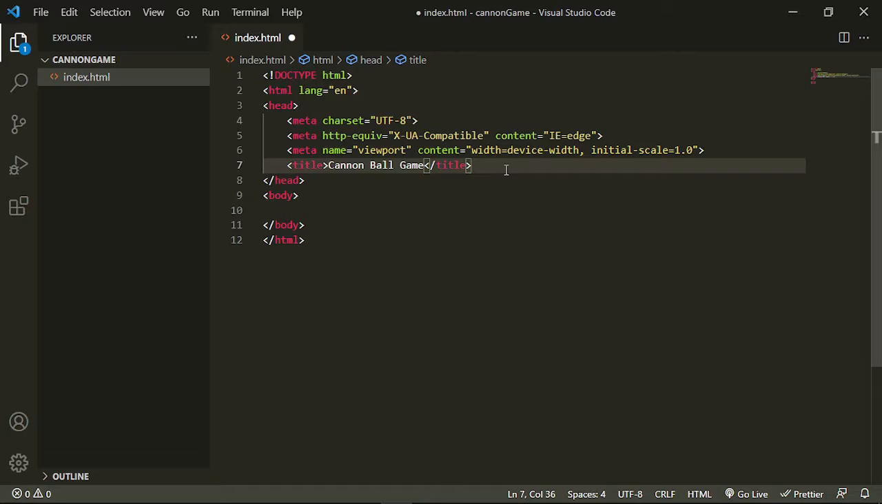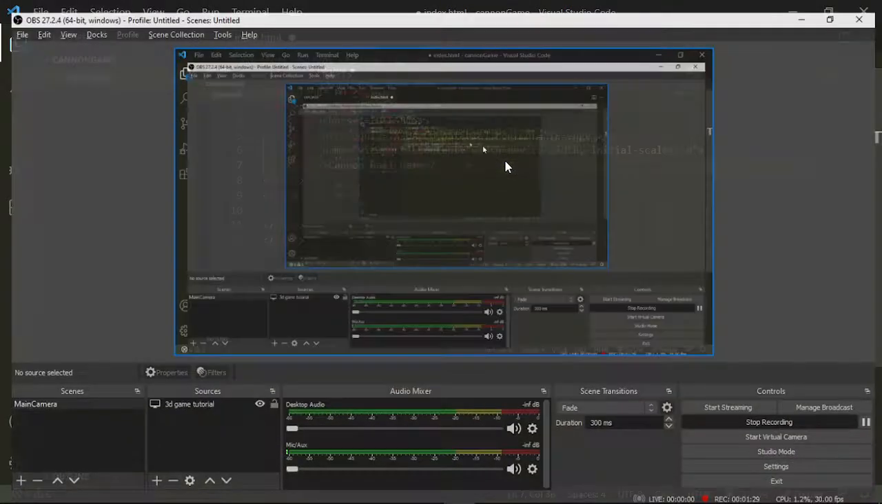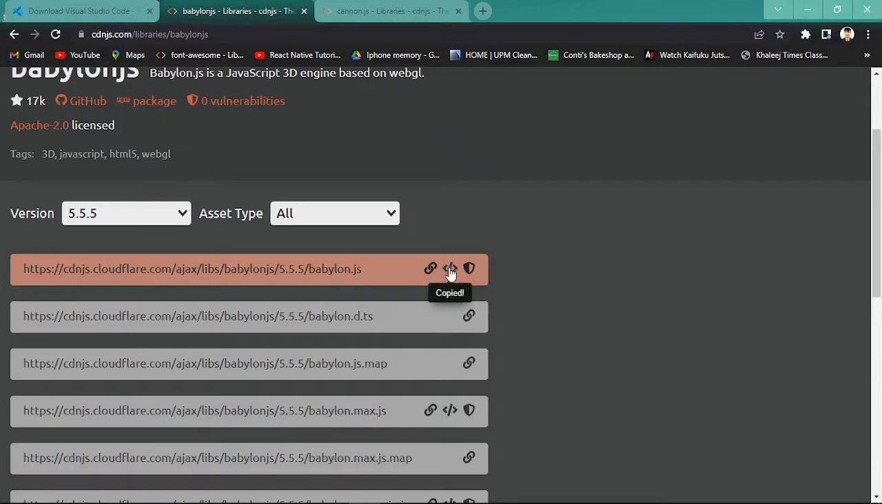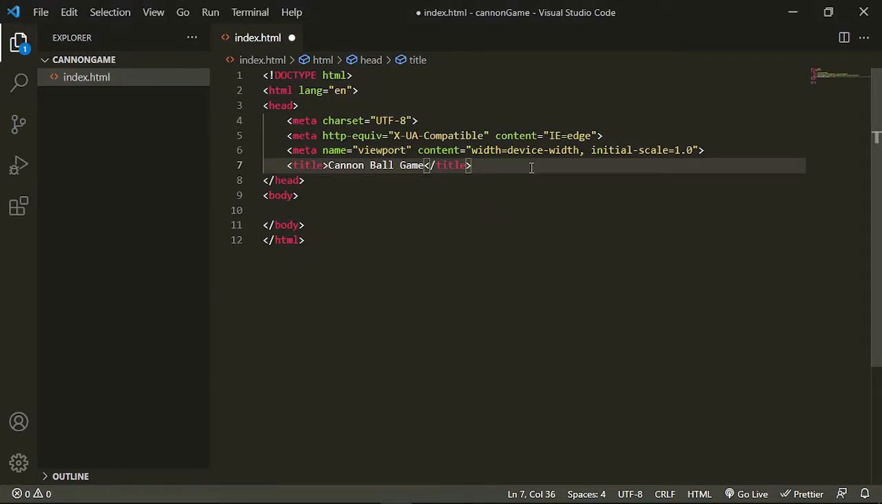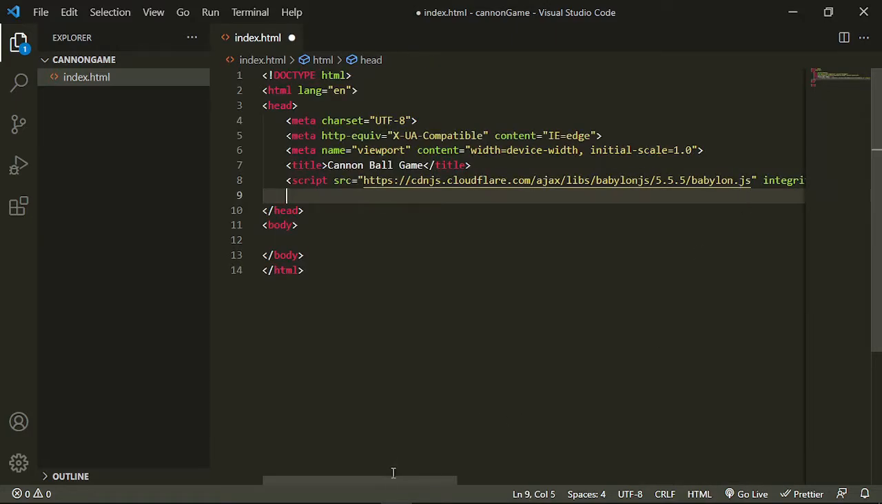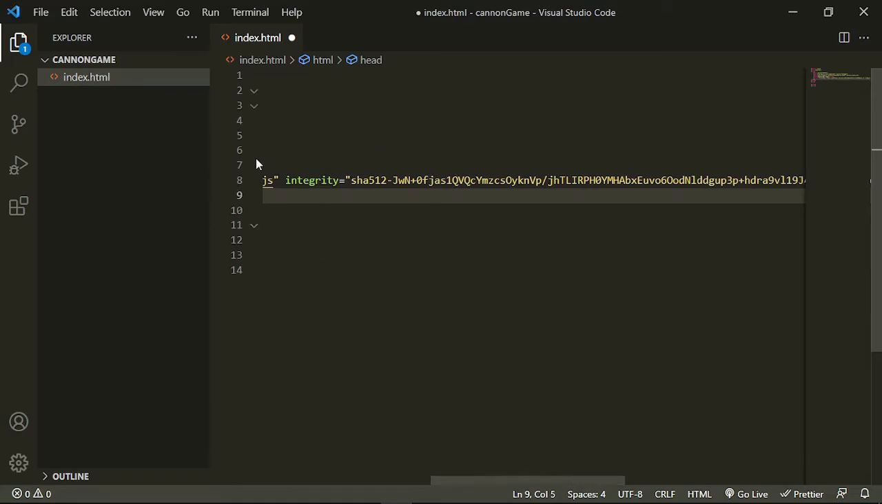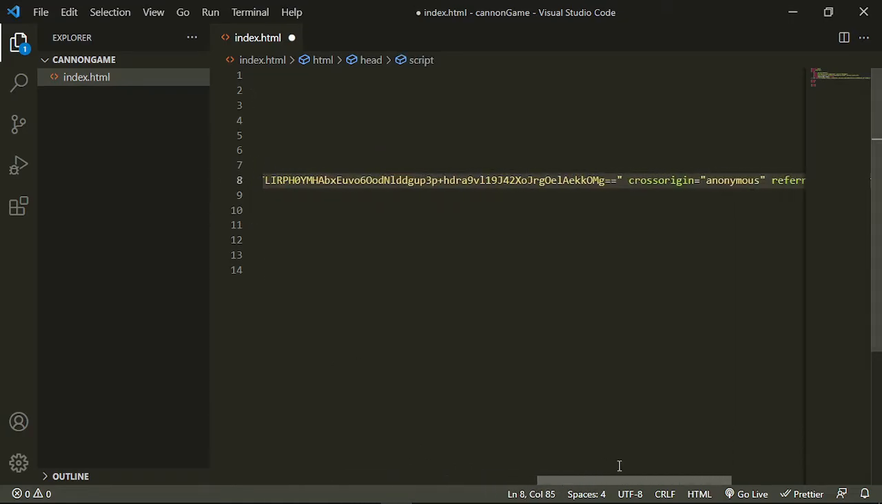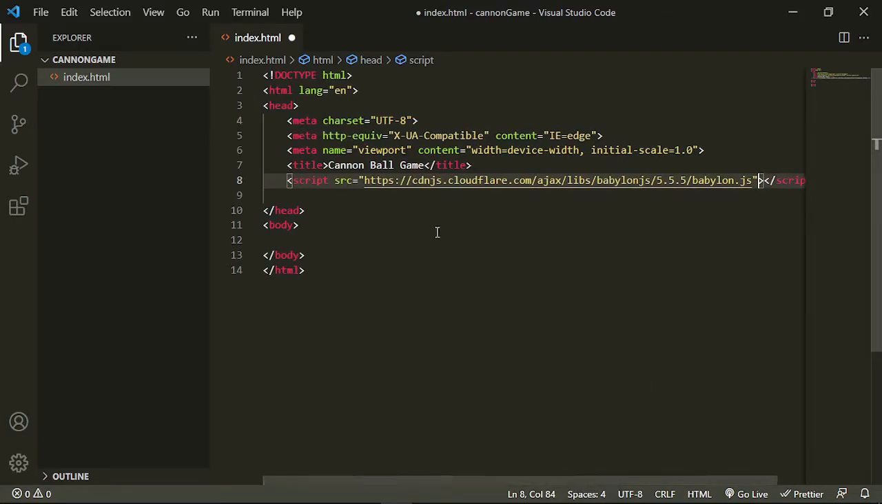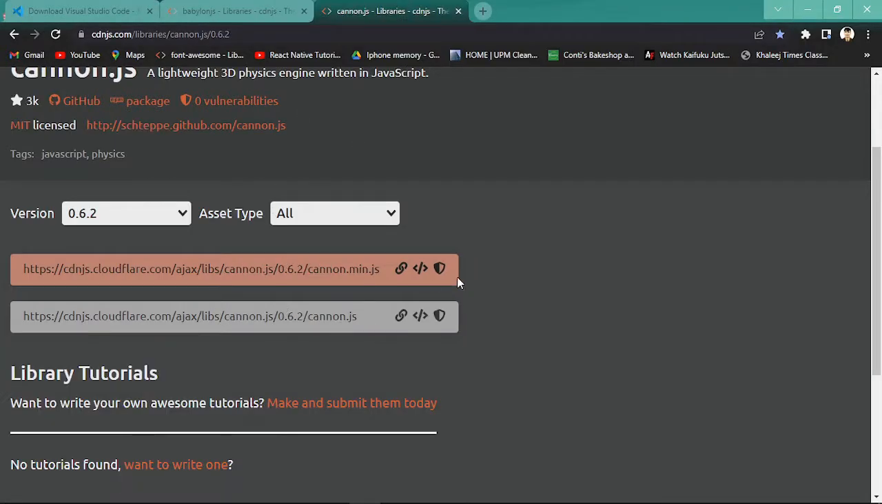And if you remember, we searched the CDNs that we need for our game. Now is the time to import it. Copy the script tag. If you see the integrity and referrer policy, you don't need those for now, so we can just delete them. Import the physics engine.